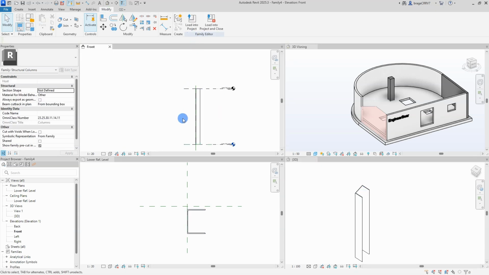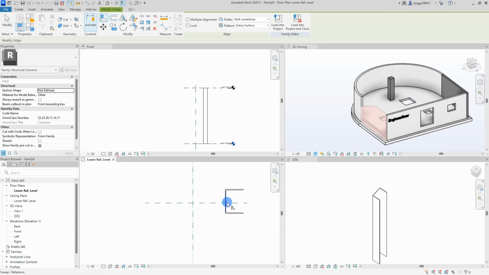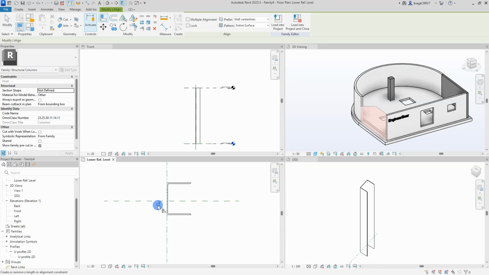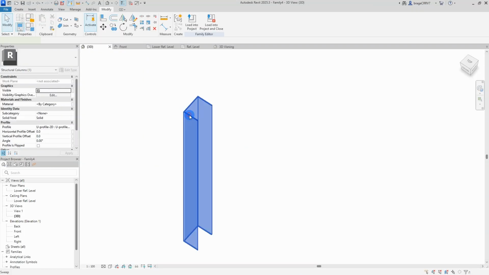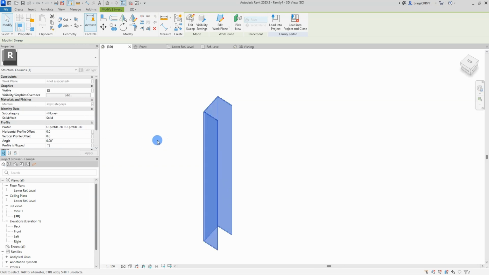Go to the plan view and align the column to the center line by aligning and locking it. Connect the built-in material parameter to the column by selecting the column, going to the properties menu, and pressing the tiny little button that says associate parameter.